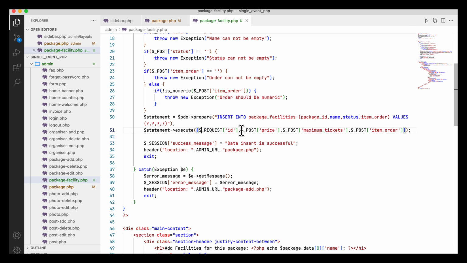So request of ID is okay. Then there is a name, so name you can give here, then status you give here, and then item order. Data insert is successful. I will go back. If there is successful or any error, I will go back to the same page. So package facility.php, in this page I will always go back.